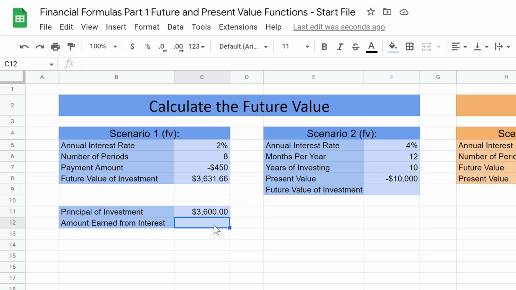Now we double click in cell C12 next to amount earned from interest to calculate what our interest rate did for the overall earnings. So, we type an equal sign, then select cell C8, which contains our future value of investment. Then we type the minus sign, and finally we select cell C11. To finish, we press enter and see that the total amount earned from the interest was $31.66.